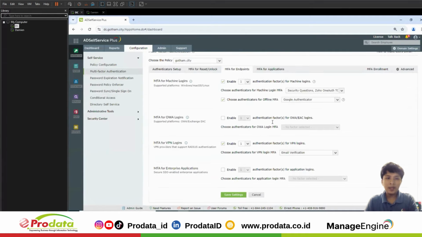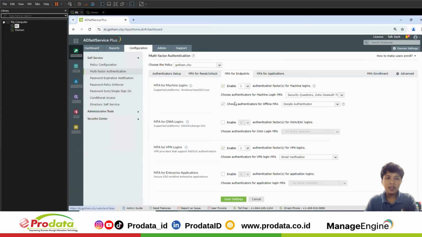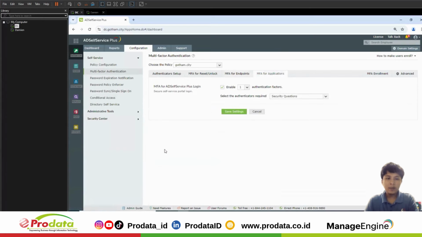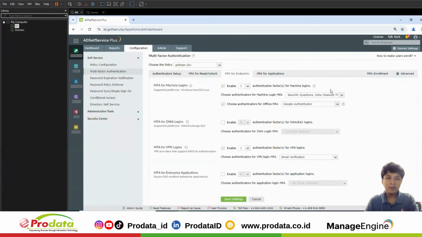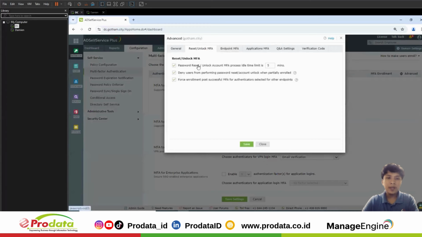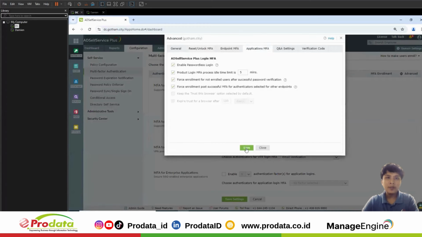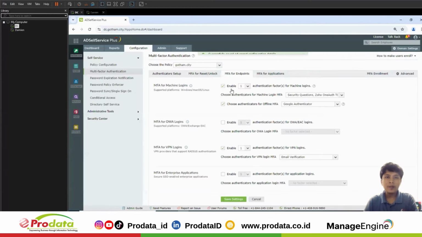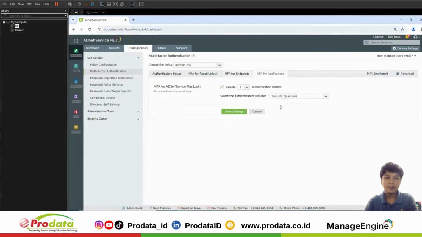So basically, these two areas, the application login for the ADSelfService Plus web portal and the MFA for enterprise application, can also be enabled with passwordless login. I have that option over here. The prerequisite is that the user should be enrolled into the application login MFA, this particular authenticator.